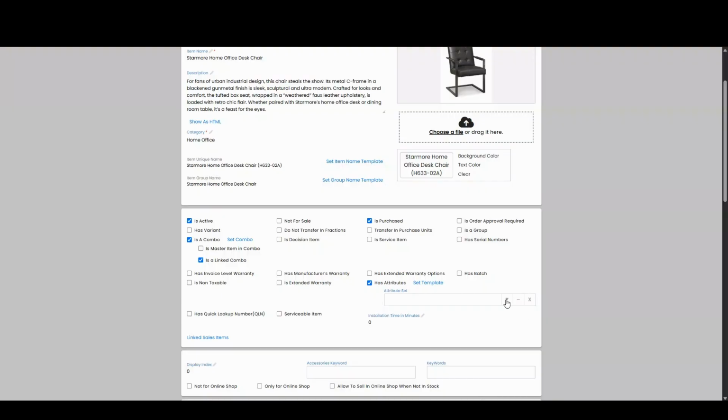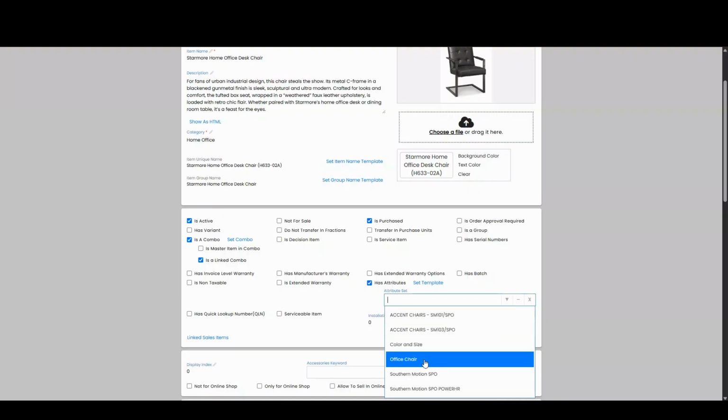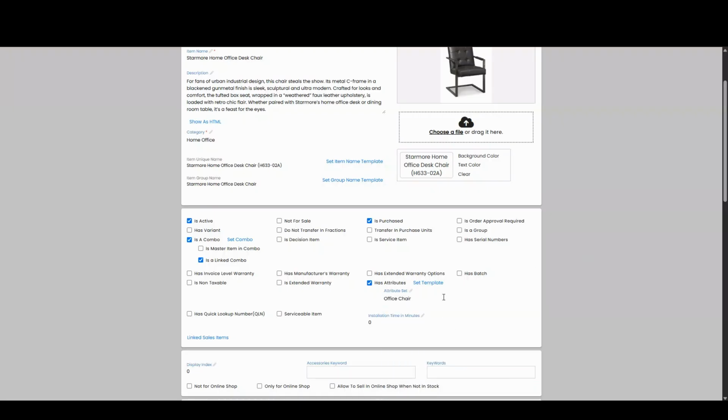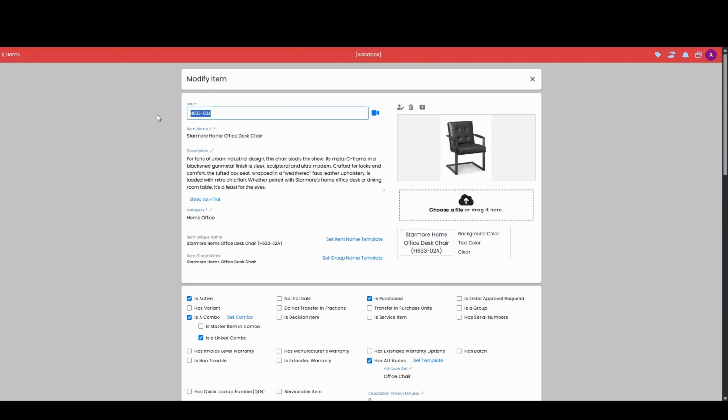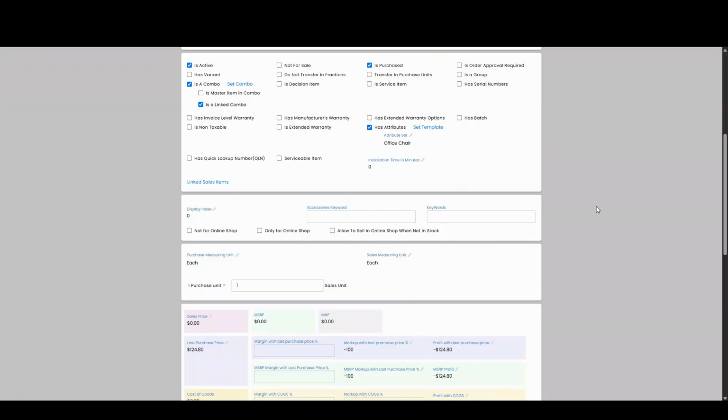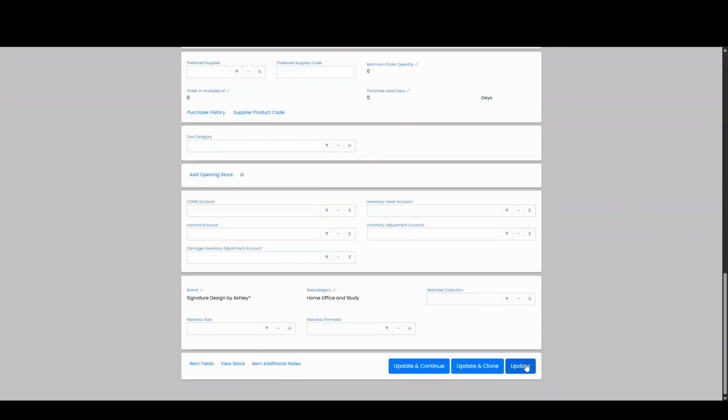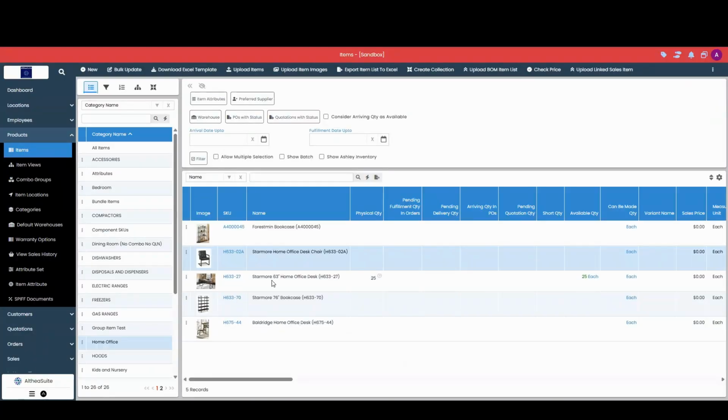So we're going to drop down the little attribute set filters and then find the one that we just created called office chair. And there we go. So now that it's selected, we're going to make sure that we have this copied, but more importantly, we're going to scroll all the way down and hit the update button. So we apply the attribute set to this office chair.